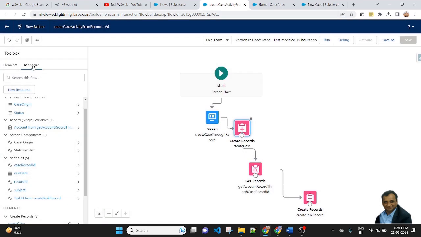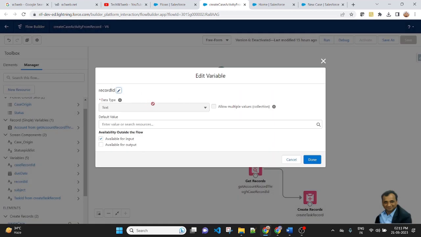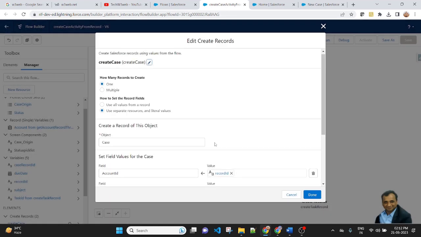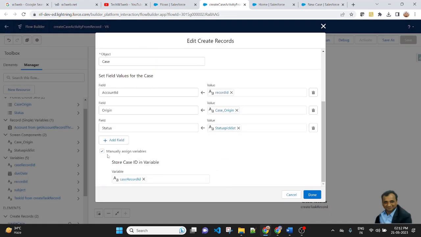For record ID, I'm creating a record ID in the Manager variable. This is the record ID. So record ID is a custom variable to store the record ID of the account. It stores the record ID of the account, and it will be used outside of the flow. Then I check mark the manual assign variable and create a new variable, case record ID. So the newly created case record will store this record ID.